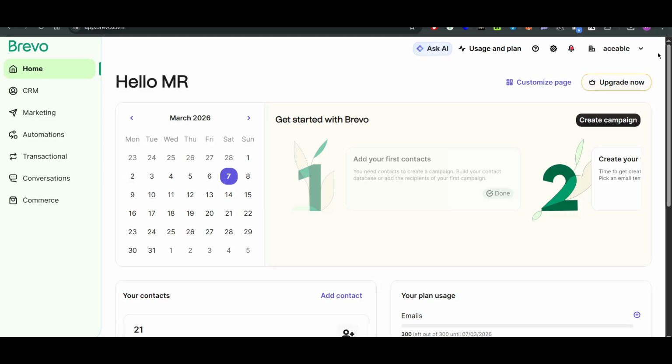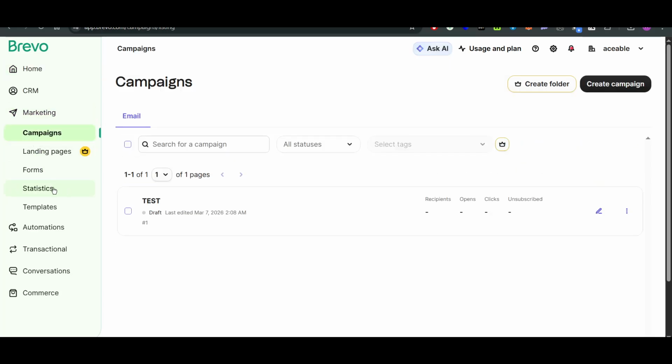Log in with your official account and then you will be able to see this dashboard. Navigate yourself to the left hand side underneath the Brevo logo. You will see the marketing option. Click on the marketing and here you will find the statistics option.